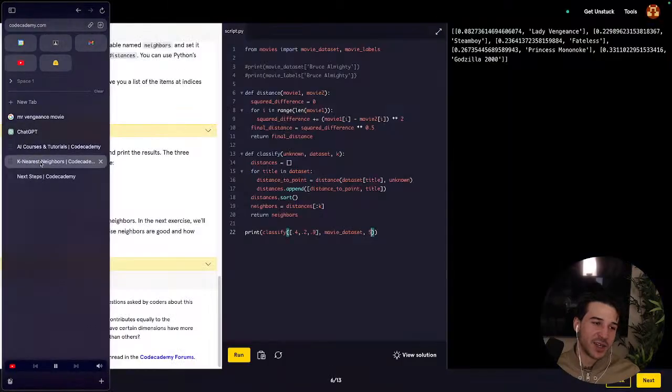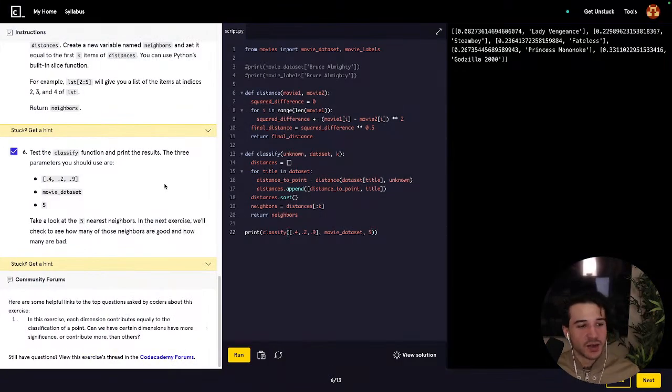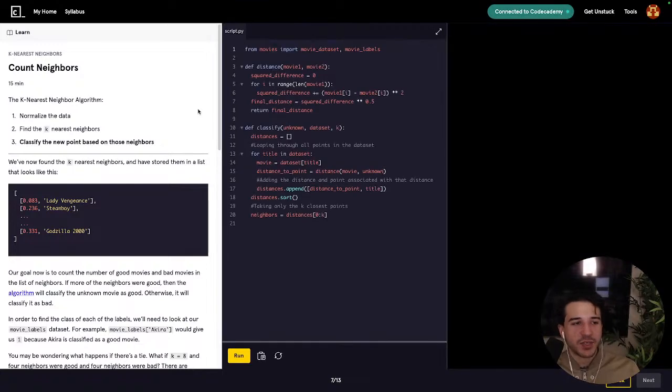Okay, anyway. It says classify function. Alright, cool. We're good. Count neighbors. The k nearest neighbor algorithm: normalize the data, we did that; find the k nearest neighbors, we did that; classify the new point based on those neighbors. We've now found the k nearest neighbors and have stored them in a list that looks like this. Our goal now is to count the number of good movies and bad movies in the list of neighbors. If more of the neighbors were good, then the algorithm will classify the unknown movie as good. Otherwise, it will classify it as bad.